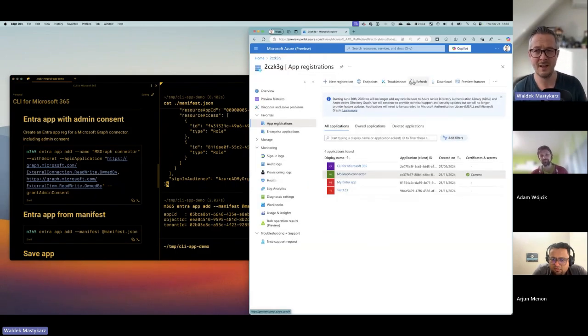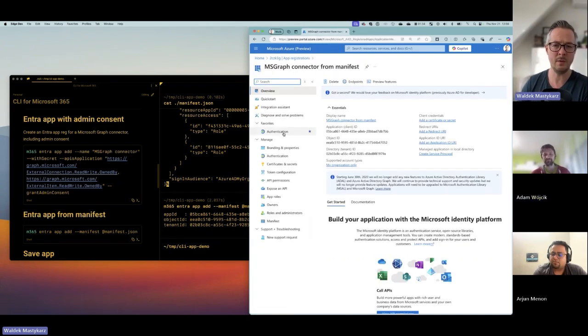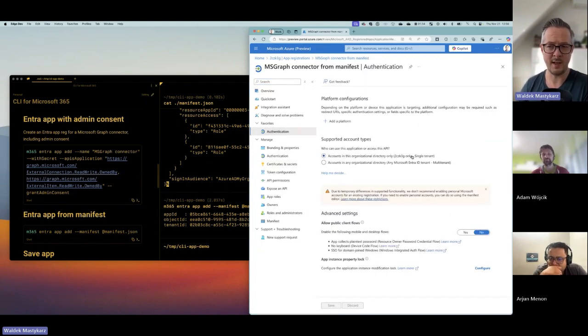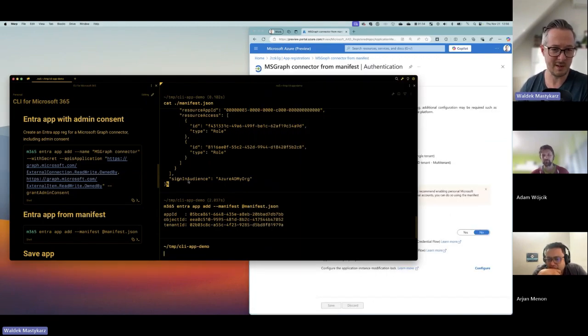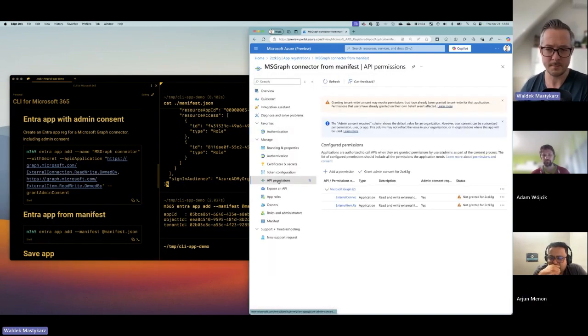So let's have a look. Have we created something? Yes, we have. It's here. It's the app from the manifest. If we go to authentication, first things first, we can see that it's a single tenant app, exactly as we expressed here. Let's have a look at the roles. Do we have roles? We do. We do have roles. We didn't include the admin consent yet, but we do have the roles.